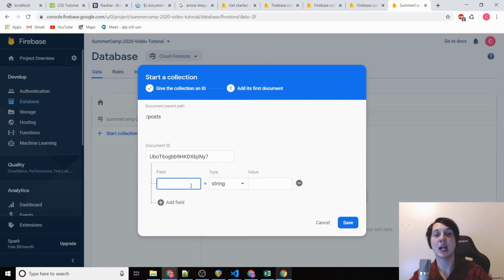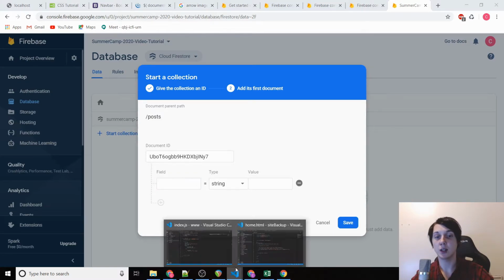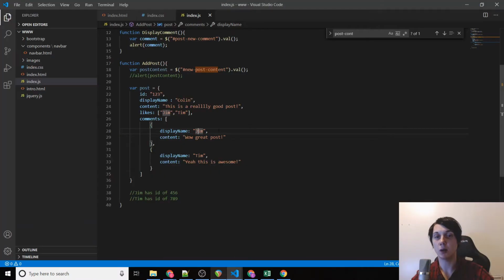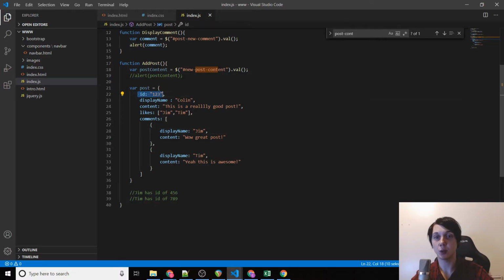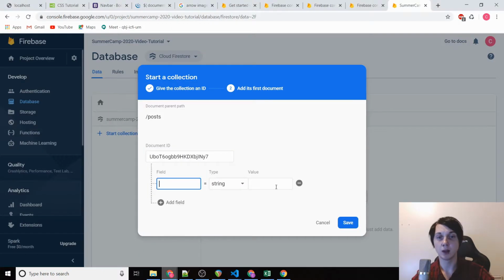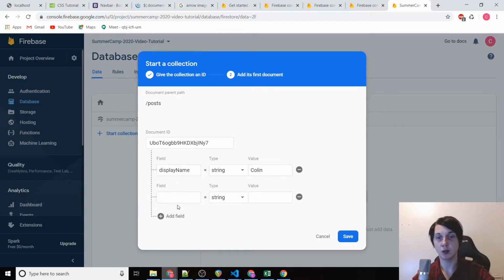And basically what's happening right now is we're creating our first post. And we're going to base it off of the model that I have here. Our ID is automatically created though, so we won't need to worry about that. So we're going to go with display name, and it's going to be a string. Then we're going to have content, string. This is a really good post.